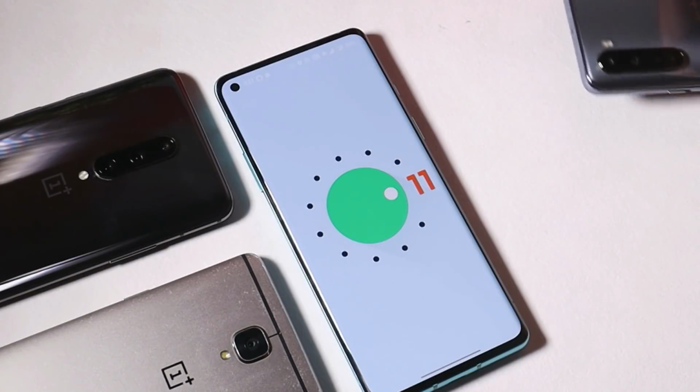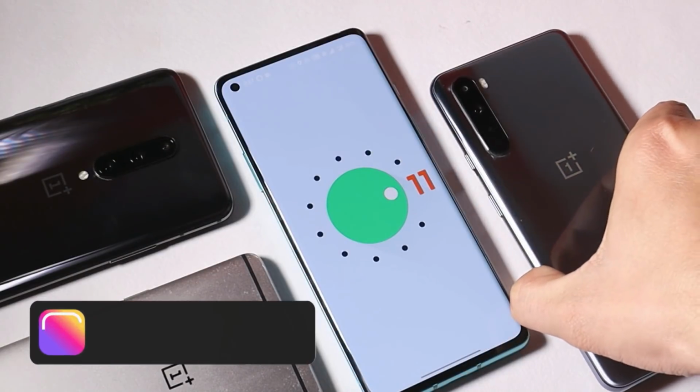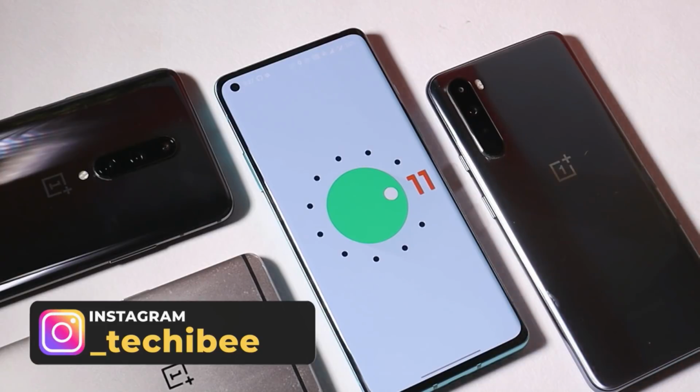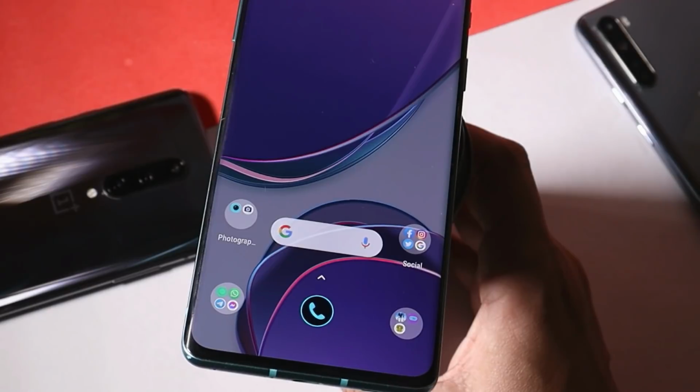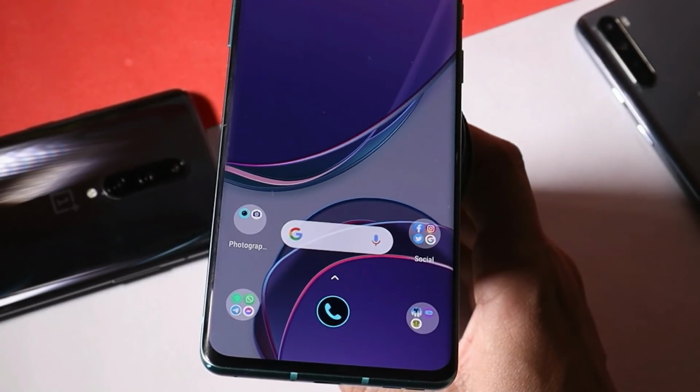So now without wasting any more time, let's start the review of Oxygen OS 11 Open Beta 4. In this video, we won't be covering the changelogs of Oxygen OS Open Beta 4. We'll focus more on the bug fixes over the previous update.